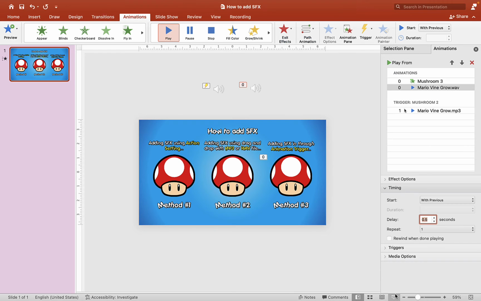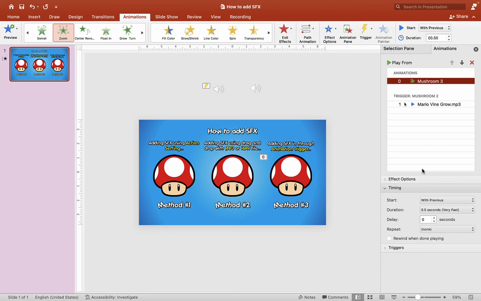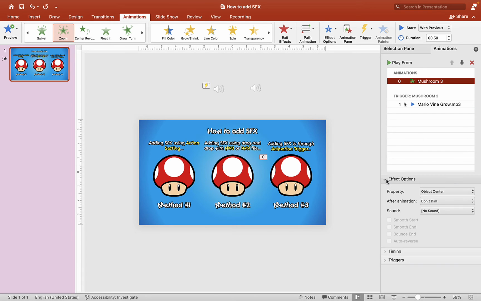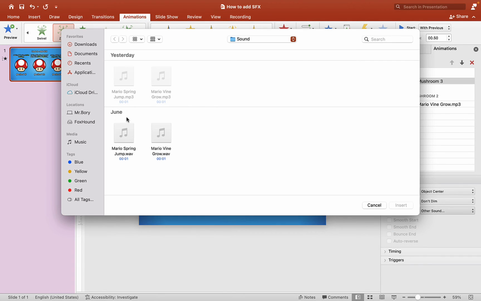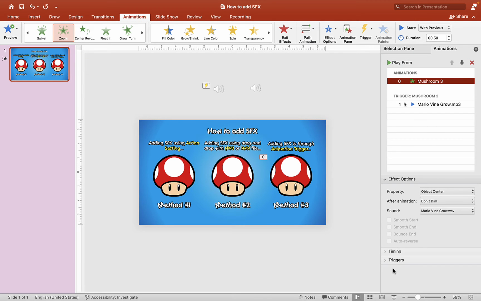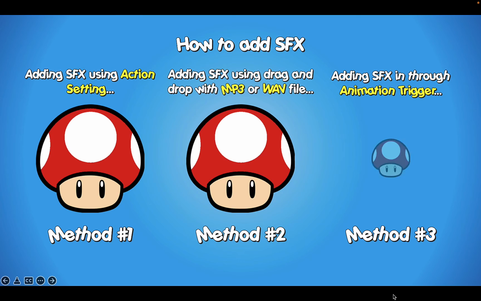Okay. And also, you can also add the sound effects this way as well. Click on the mushroom here, and you go to Effect Options. You go to Sound, and you want to go to Other Sound. And as you can see, you can only put in WAV files. You can't put in MP3, but I'll show you another way that you can put in a WAV file with this method as well. With this method, and also method number 1. So we'll insert the WAV file, just like that, and you don't have to do anything. And there you go.